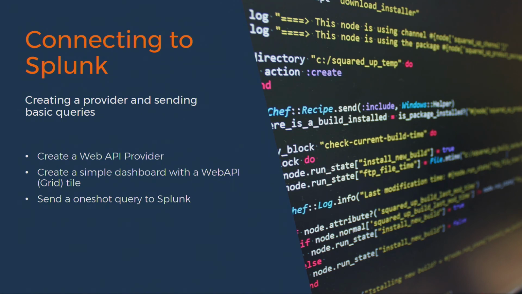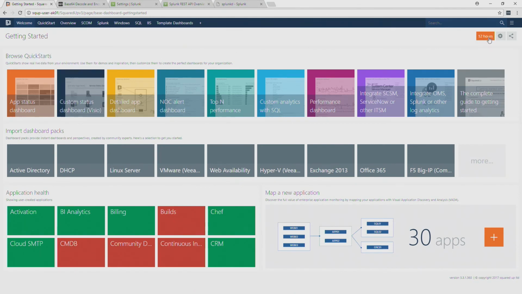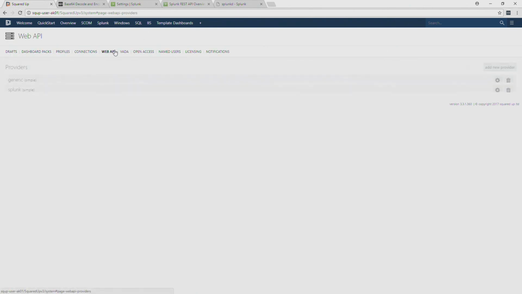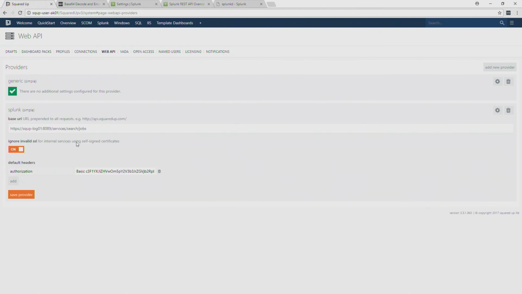Okay, so we're going to start by creating a Web API provider. This is what connects Squared Up to Splunk. In our testing lab, we're just using basic authentication, so we're going to set up a basic provider. From within Squared Up, it's up to the hamburger menu, into System, and then onto Web API. And in here you can see an example. So we've got our base URL set as our Splunk server.